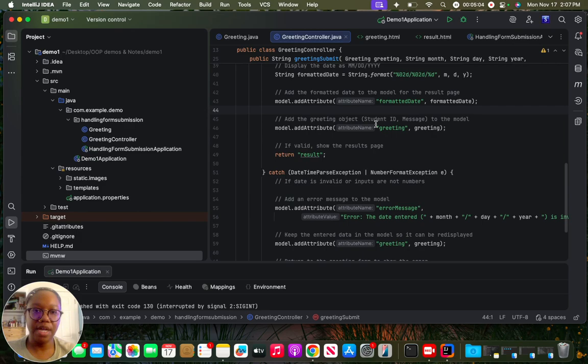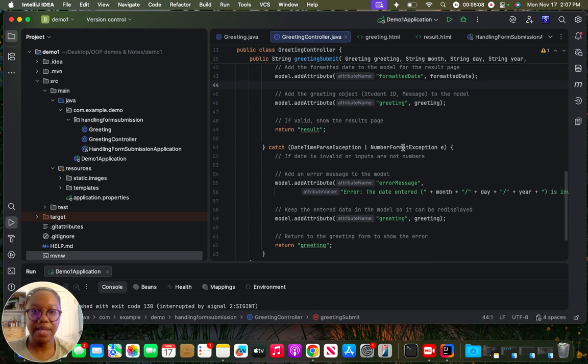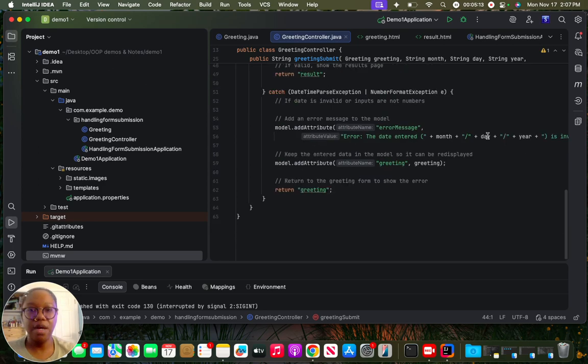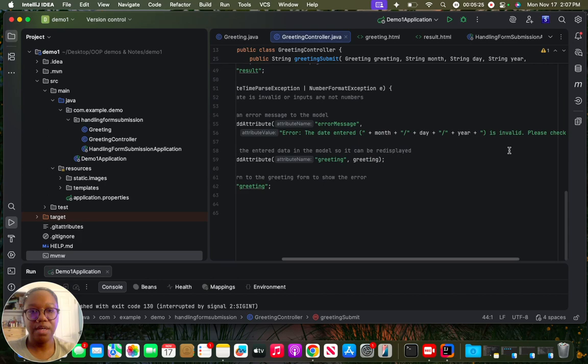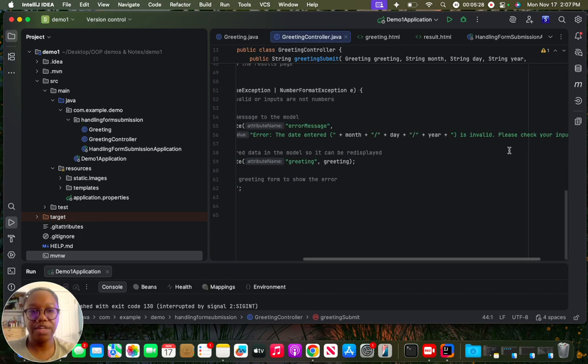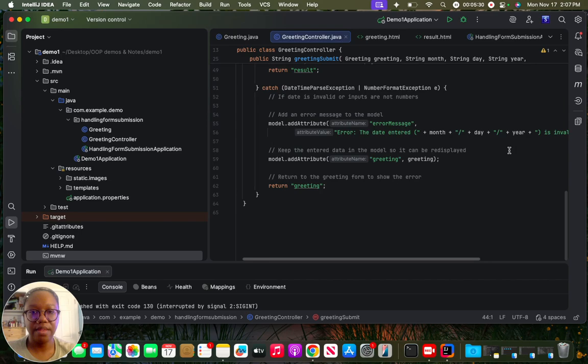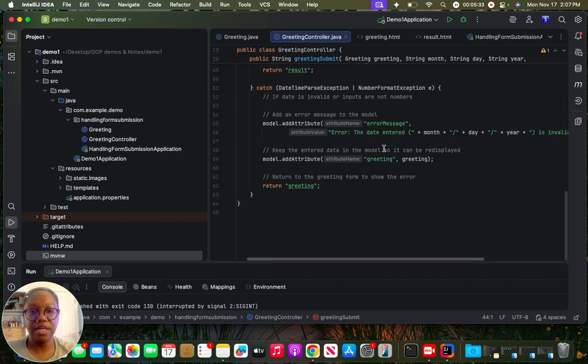So add the greeting object, student ID, message to the model greeting. If valid, it's going to show the results of the date that you put in. We have a catch block here. If the date is invalid, basically inputs are not numbers, we're going to add an error message: the date entered is invalid. Please check your inputs. We're going to keep the entered data so it can be redisplayed, and then it's going to return the greeting to show the error.